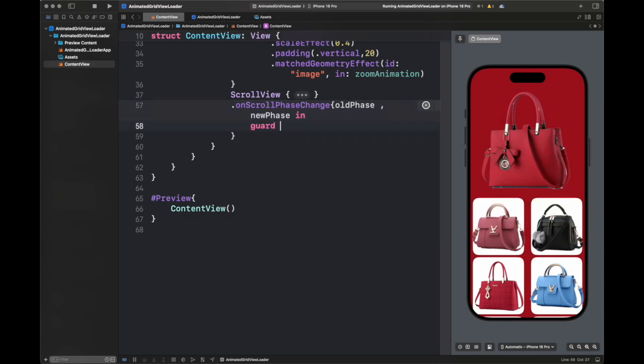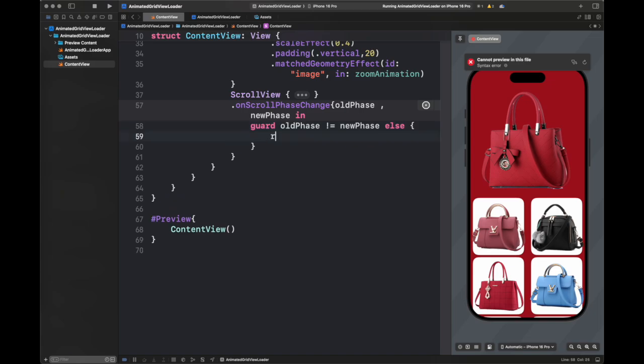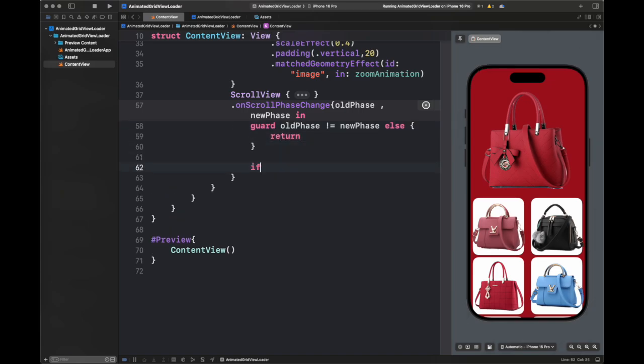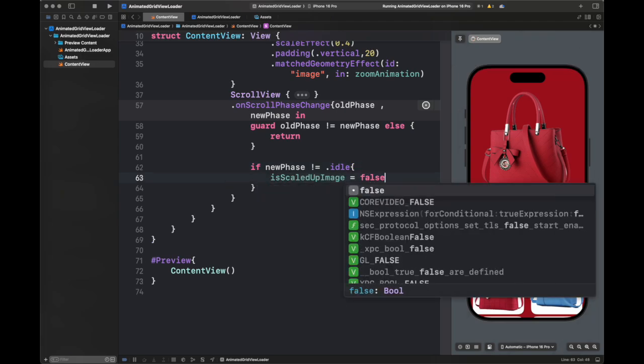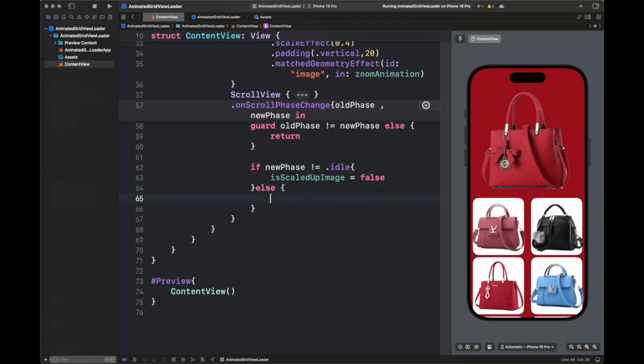So here I'm applying the function onScrollPhaseChange. It is not present in the older versions of iOS, so check the iOS version before using it. For older versions, you need to use some other logic to handle the scroll view.